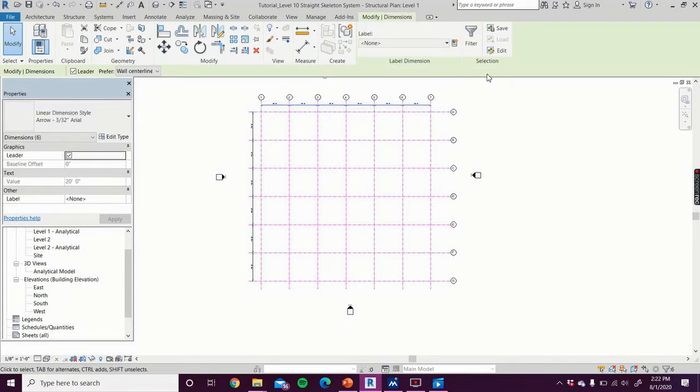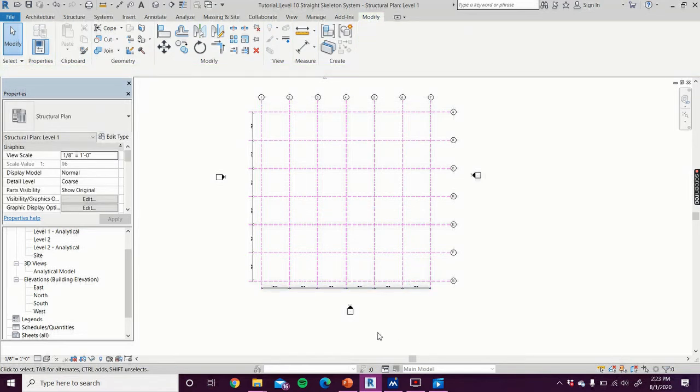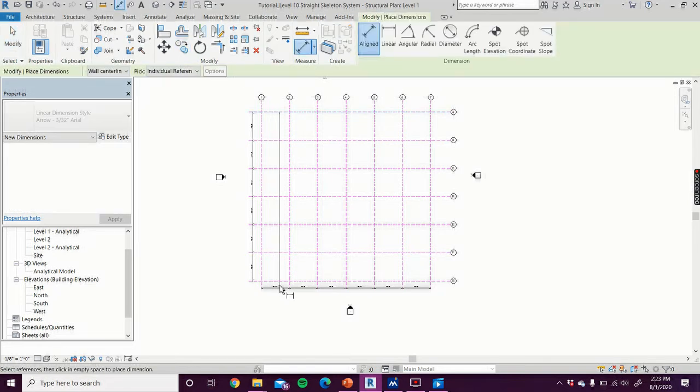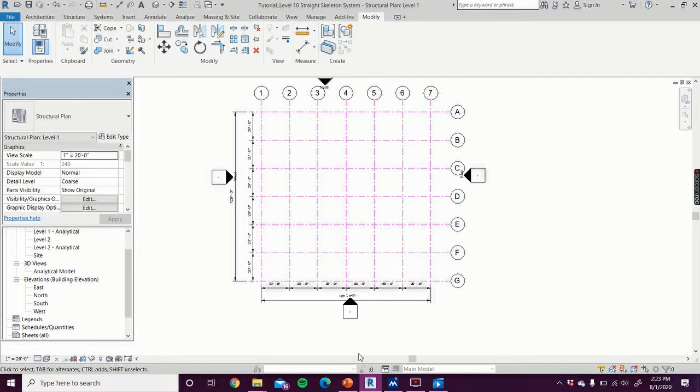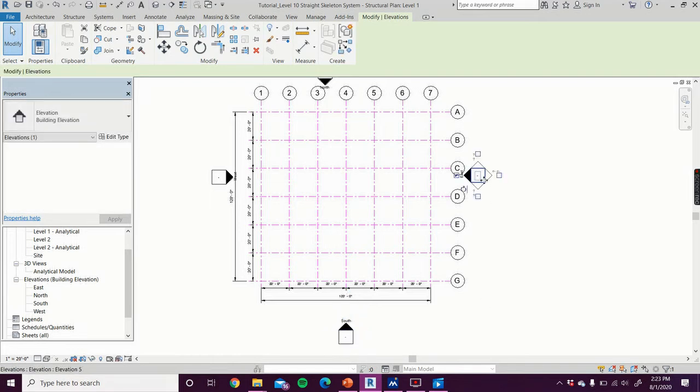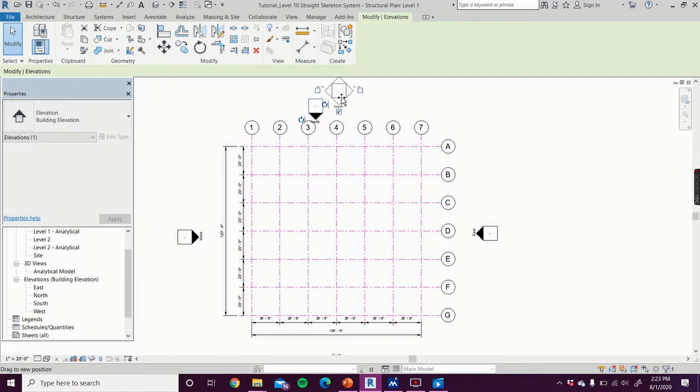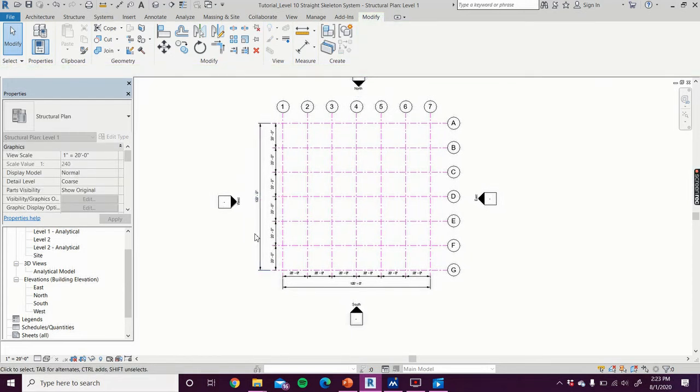And I'm just gonna repeat that here. And that's everything. And I also want to add one big dimension. Which I think I will change the scale here though, just so it's easy to read. There we go. So that's how we do the big dimensions, little dimensions.